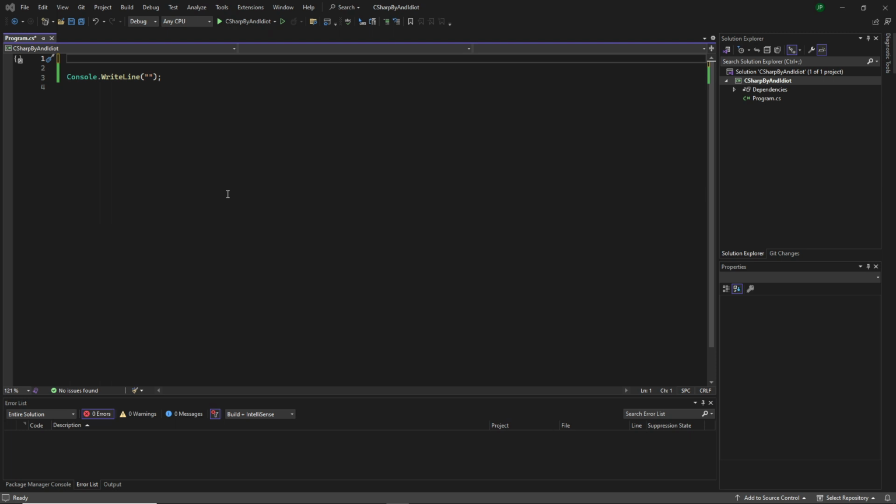So let's just dive straight into it. A loop is an action that is performed until a condition is met. That's quite simple, right? So let's do that. Let's start out by creating a variable. And in this case, we want to do an int.